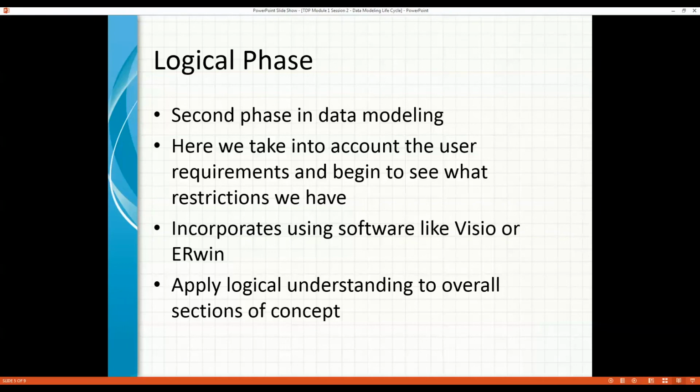On top of that, when you're in the logical phase, you're going to start taking those rough elements and rough designs and start incorporating them into software like Visio or erwin. These are data modeling tools that you can have, and in which case you can display it in kind of a 3D graphical design using different types of notation to cover the overall project. This will allow you to apply logical understanding to the overall sections of the concept at this point in time.